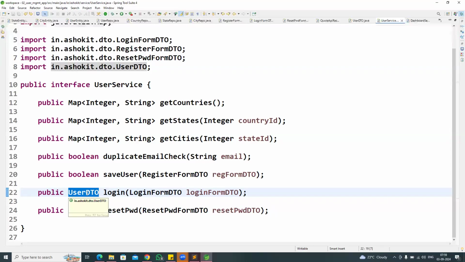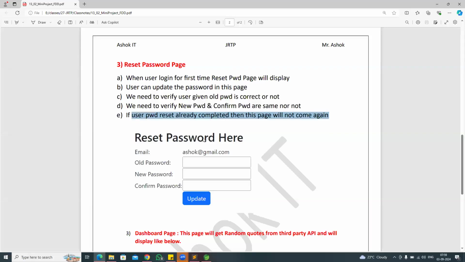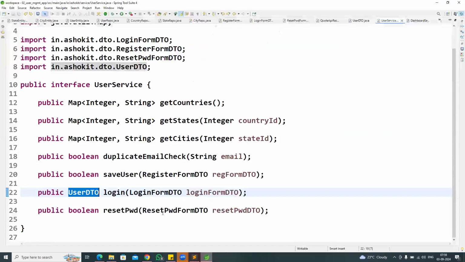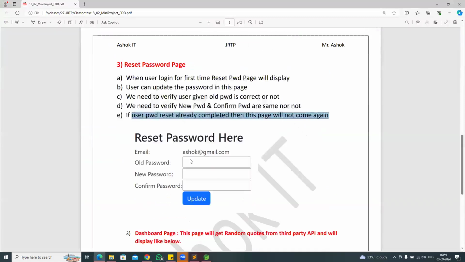Then I will check password is already updated or not updated. If a password is not updated, reset password page will come. If a password is already updated, then dashboard page will come. Okay, so like this, we are going to use user DTO object, and we are going to use reset password page. Reset password method. Once user landed on the reset password page, he will enter the old password which he received in the email, and he will enter the new password, confirm password. If new password, confirm password is same, then we are going to update that password in the database.